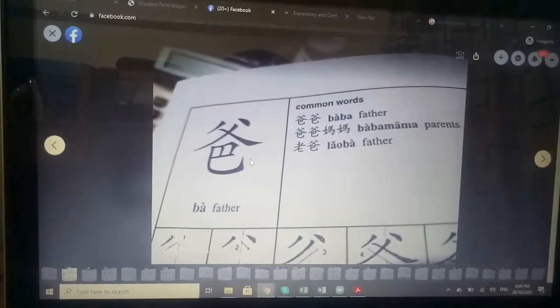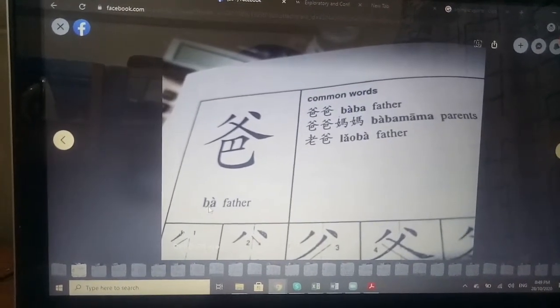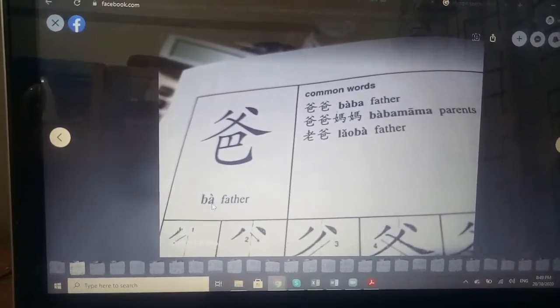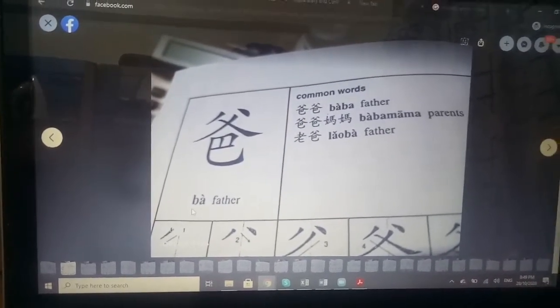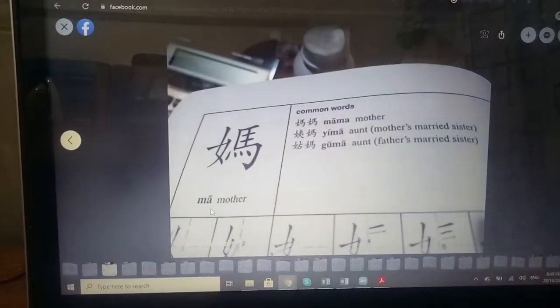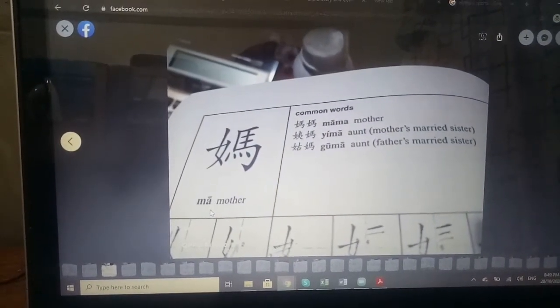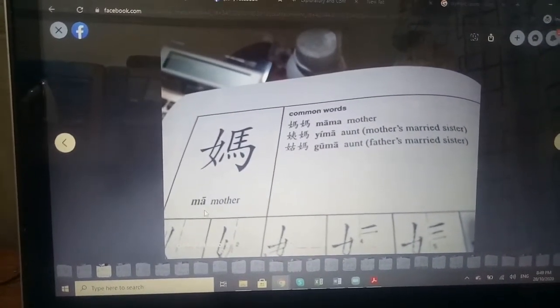Alam nyo ba sa Chinese, letter B is pronounced as P. So this one is pa, right? Pa, that is father. The B is pronounced as P. Just imagine that. Okay. Those are the characters that I have to write. Actually, marami pa yun eh.